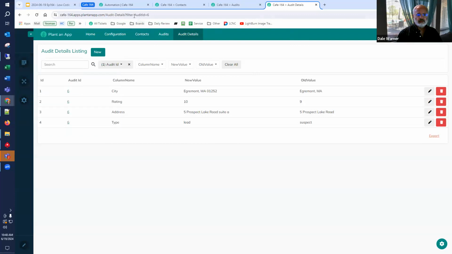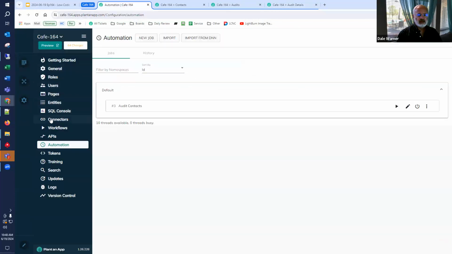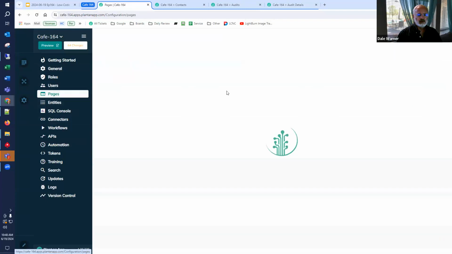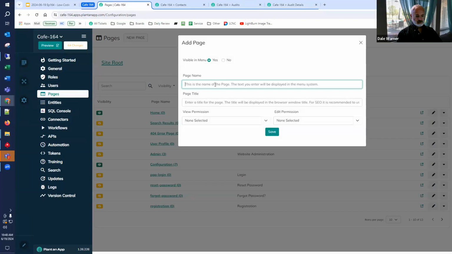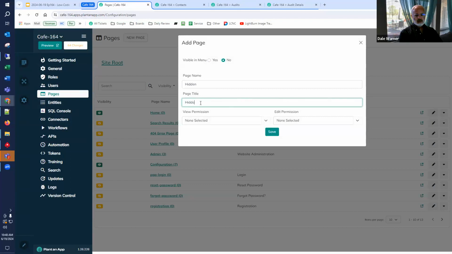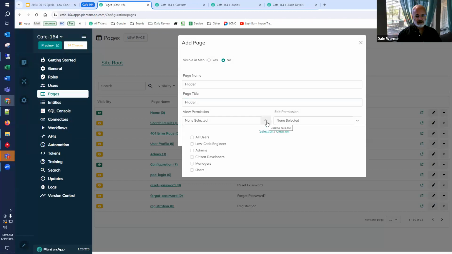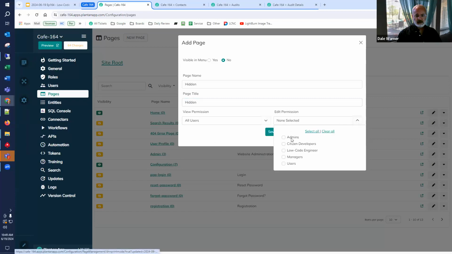I'm going to go to our pages functionality and create a new page at the root, and I'm going to call it hidden. I'm just going to make some stuff that's not in the menu, a hidden page to hold this thing, because I'm going to use an embedded page as my technique. So I'm going to make this visible to all users and editable by my developer roles.